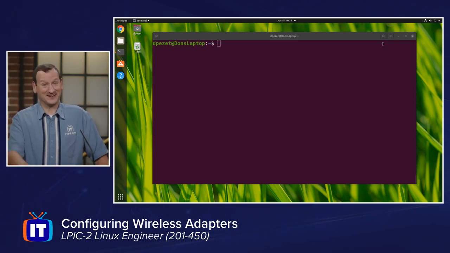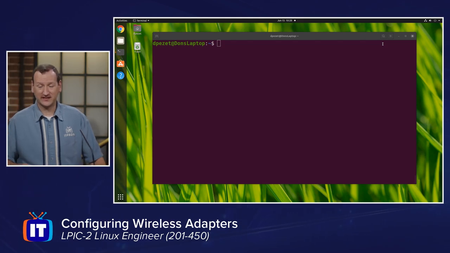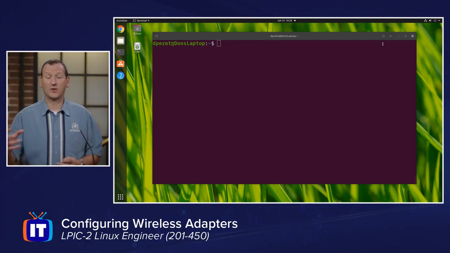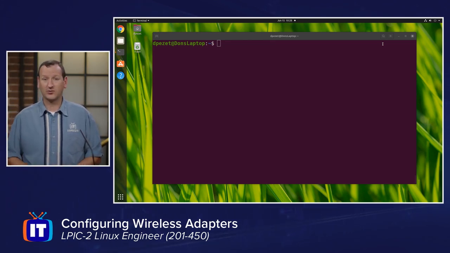And the answer is, you're right. On a server, you typically want a wired connection when possible. But wireless connections are really handy if you're doing an Internet of Things type deployment, if you're sticking a server somewhere remote for monitoring and reporting.